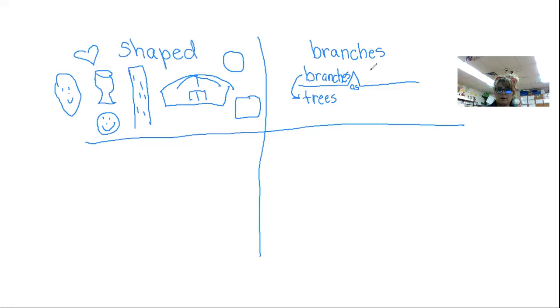If I put arms and legs, what would you put here? What do arms and legs grow off of? Our body. See how we made that connection or that comparison? Branches grow off of trees. Our arms and legs grow off our body.